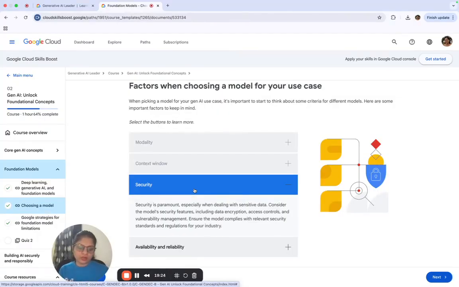Whenever we choose any model for our application or use case, we have to see whether the model we are using is secure enough or not. Is there any vulnerability in that model? Is the data we are putting in that model encrypted or not? What is the source of this data? Is it coming from copyrighted data or not? All these things we have to take care of while choosing any model for our use case.